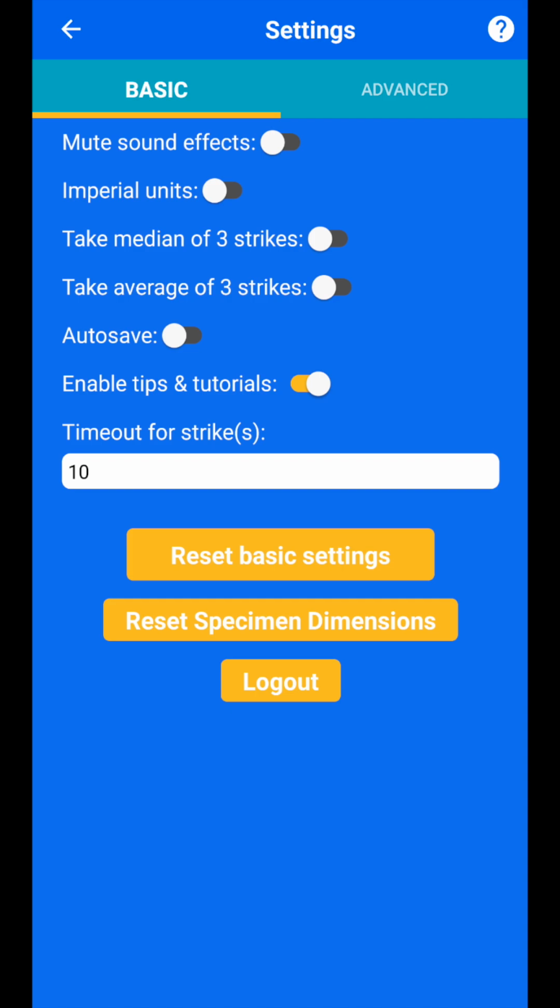Most of these items are quite straightforward. You can mute your sound effects or change your unit system from metric to imperial. You can also choose to turn on either of the two 3 strikes mode to get a more accurate reading.